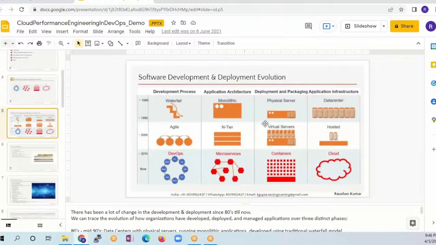But when you want to create containers, you take one VM and you install something called a container engine like Docker, and then you can create containers. So virtualization virtualizes the hardware, but the container virtualizes the operating system.